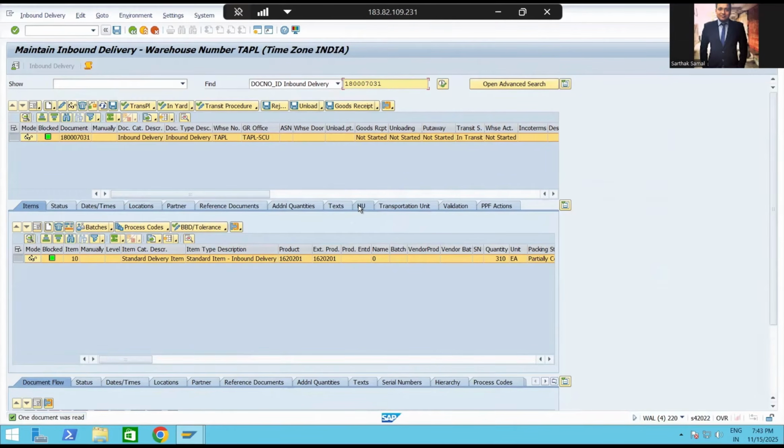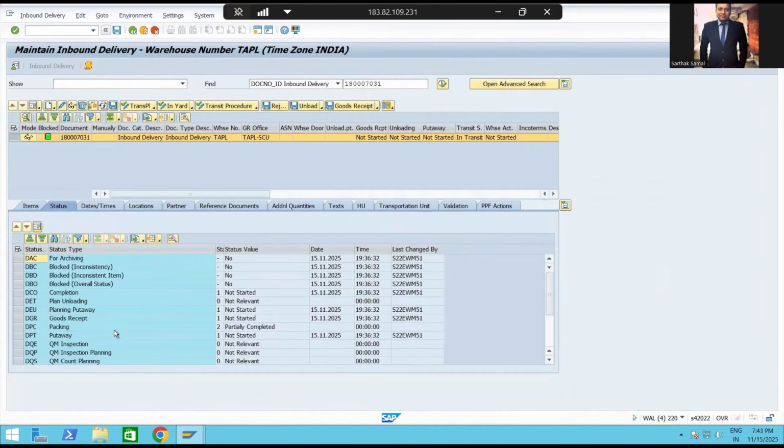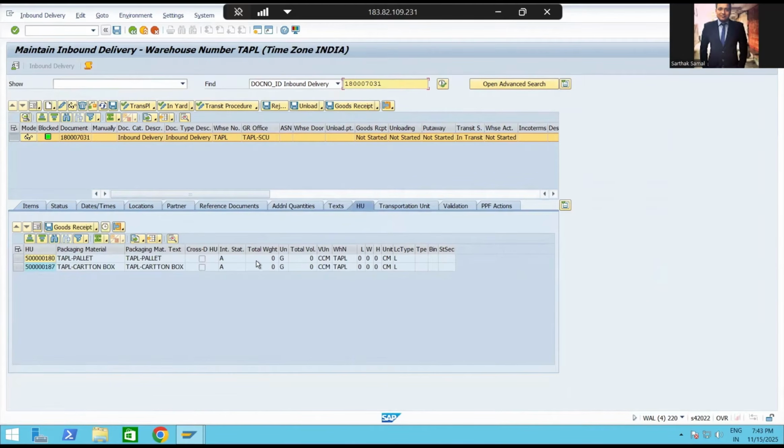If I go onto my HU tab, before that you can see in the status packing has been already partially completed. It says partially completed, not fully completed, right? It says partially completed packing. Okay, now let's go into the HU tab. We can see one pallet got created and one carton box got created, right? Fair and square, that is all good.